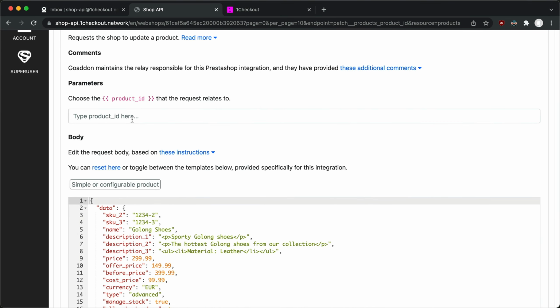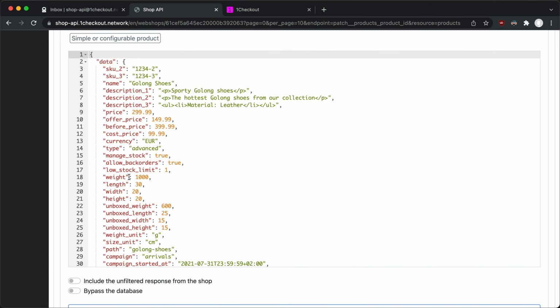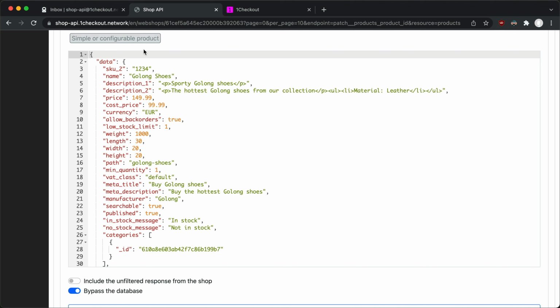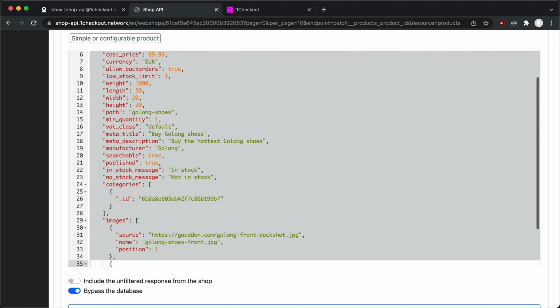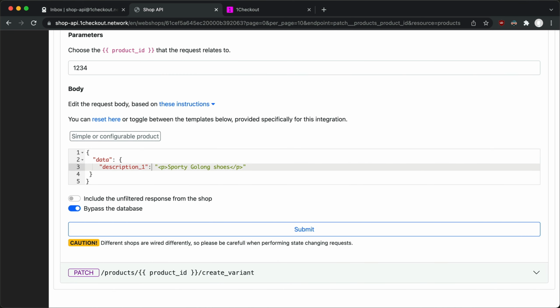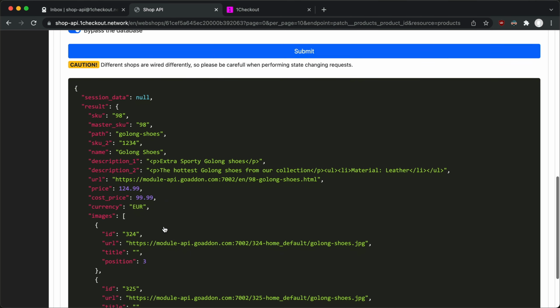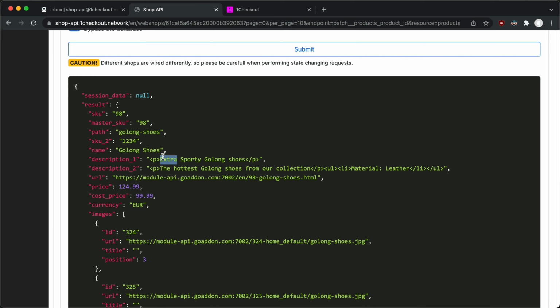The Shop API expects a document ID, but I can only provide it with the custom identifier. So I'll have to ask the Shop API to bypass the database and pass my custom identifier to the shop. Instead of only trimming the payload, I will cut it down to a single attribute, description 1. I'll change its value and attempt to update it. Seems it was indeed updated.